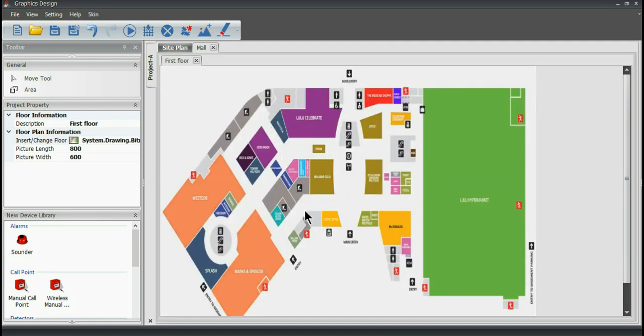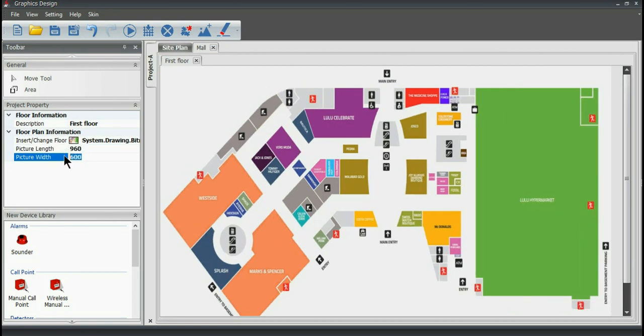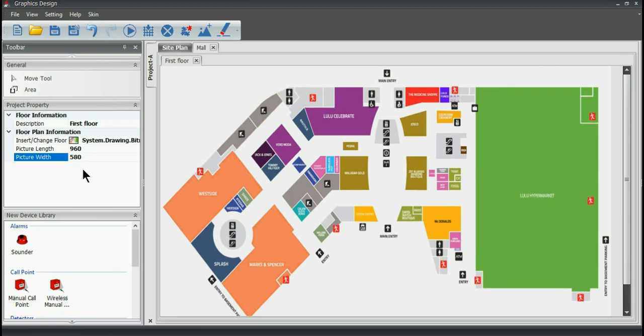In the project property, you can change the name of the floor plan and adjust the size of the picture to match the size of the computer screen. For example, we change the image length to 960 and width to 580. Step 5. To place the devices on the floor plan.